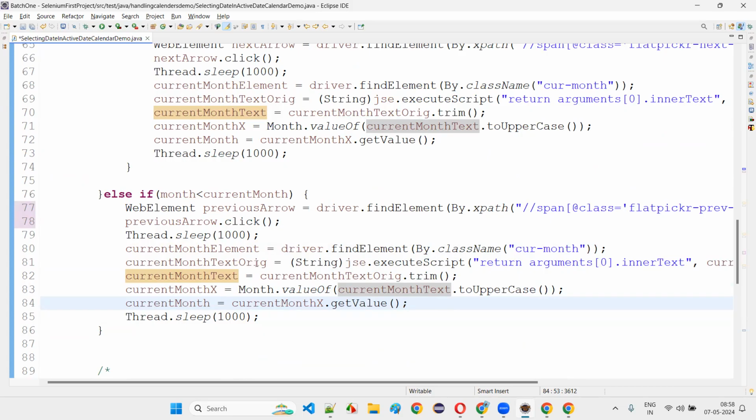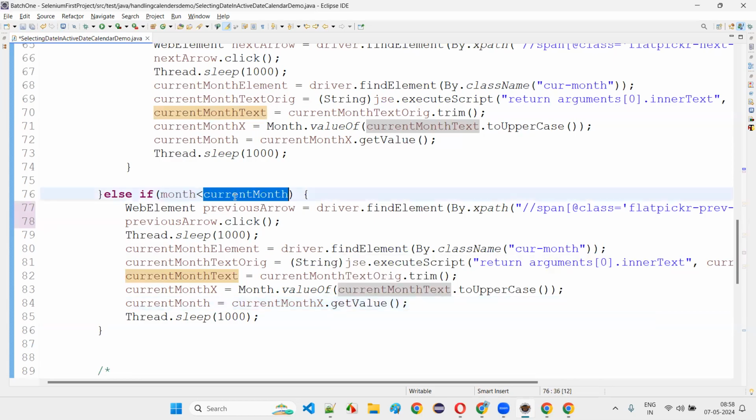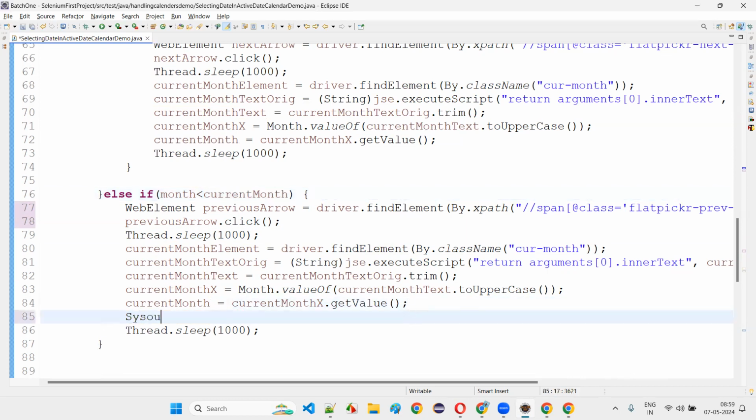Then it should go to April. April will become what? 4. 4 less than 5 should happen. That should be okay. Should click next again. Here, just enter a print statement after line 84. Yeah, after line 84, what is coming here, we can find it out, right?